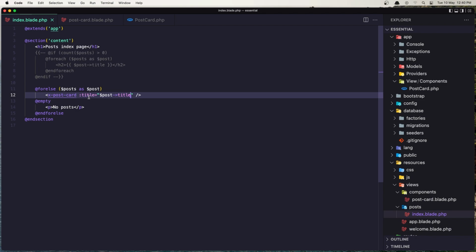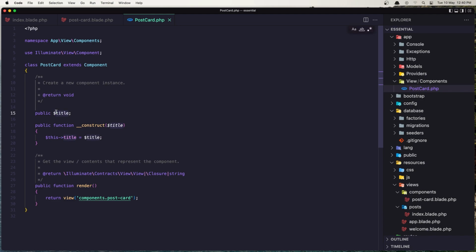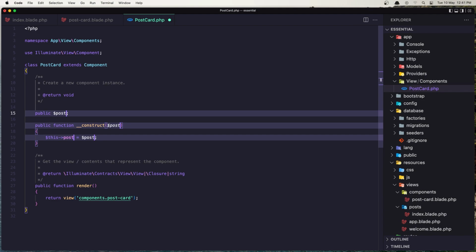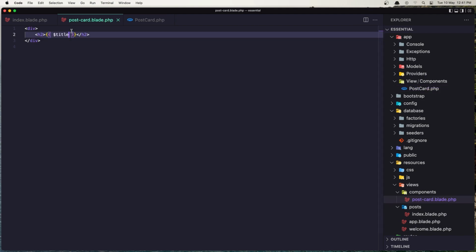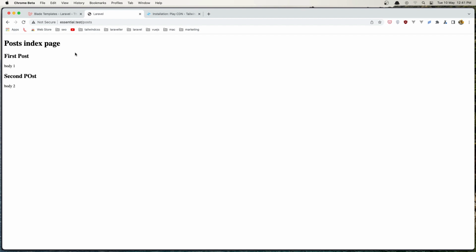If we want to have all the post here, we can say post here. Remove this title, and now we have the post. Save it. In the post card, I'm going to say also post here. Let's save now. Now we have the post in here, and here we can say post title like this, and also in the paragraph I'm going to display the post body. So post body, save it, come here and refresh, and now we have the post title and the post body.